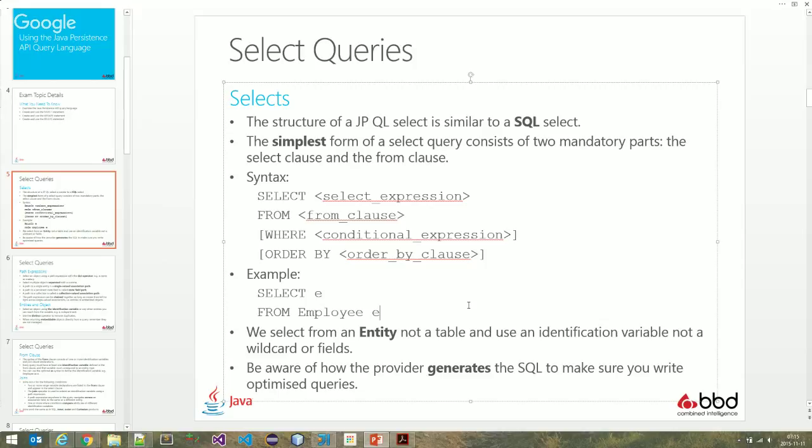So maybe there might be a question about that. So remember to use splat. I want to bring it back. In any case, instead of selecting splat from, you're actually going to use this little E at the end of your entity, which is called an identification variable. You can select from that.